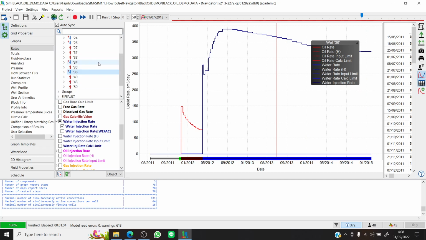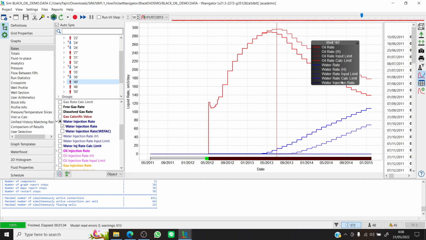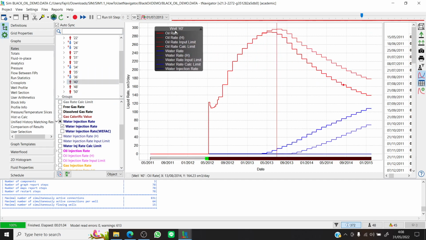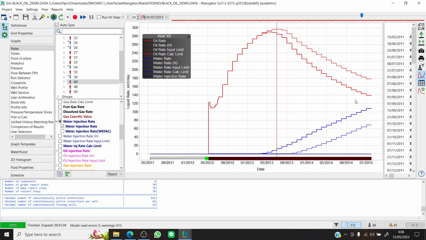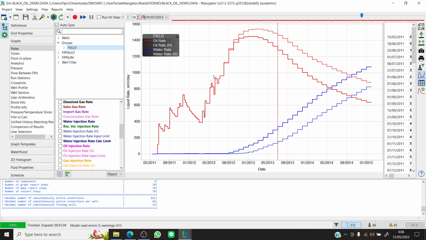Okay, so the injector wells are formerly producing just like before, and the producers don't have the water injection rate line, so it's only a producer. Then the results also don't match. To go back to the field section, we can choose groups and field, so it will bring us back to the original view, the overall field data.